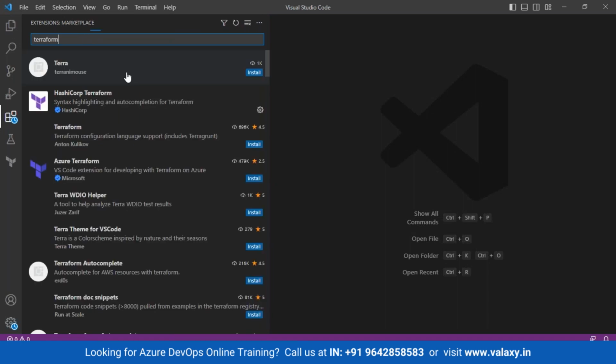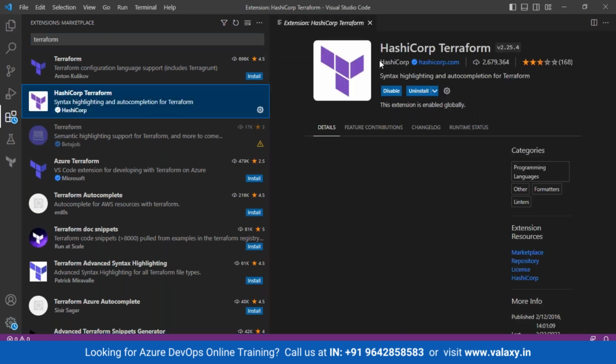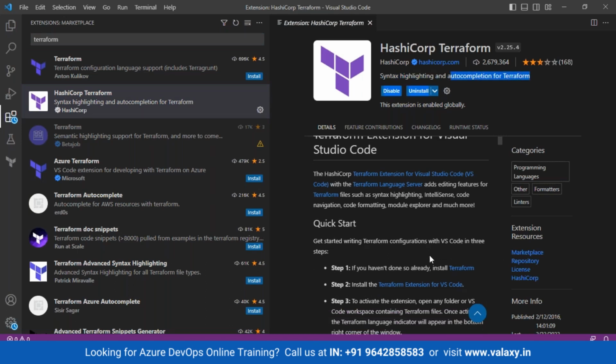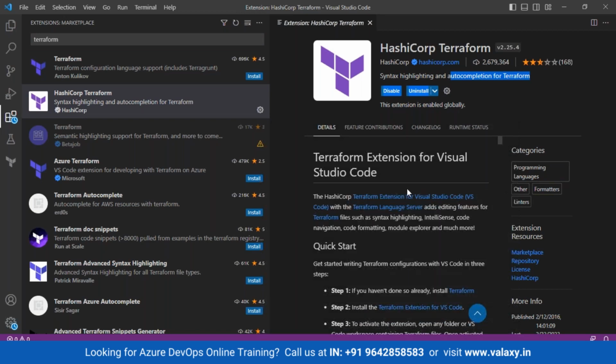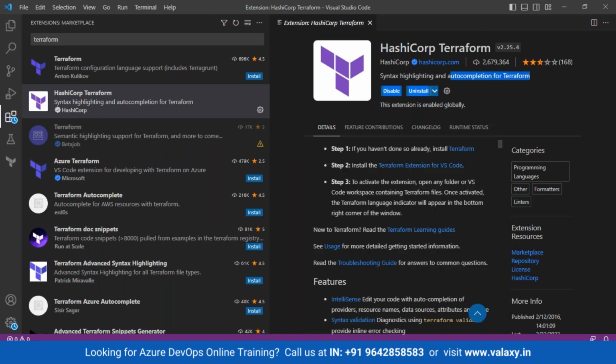Okay, now do you see this HashiCorp Terraform? This is an official plugin which I'm talking about, which will help you with syntax highlighting and auto completion for Terraform. Okay, so this is the plugin which you require. Install the plugin. Make sure to close the Visual Studio window and come back once the plugin is installed. In my case, it's already installed, so I don't need to install it again. So this will help you with syntax highlighting and auto completion. And plus it also helps with the validation and formatting, guys.